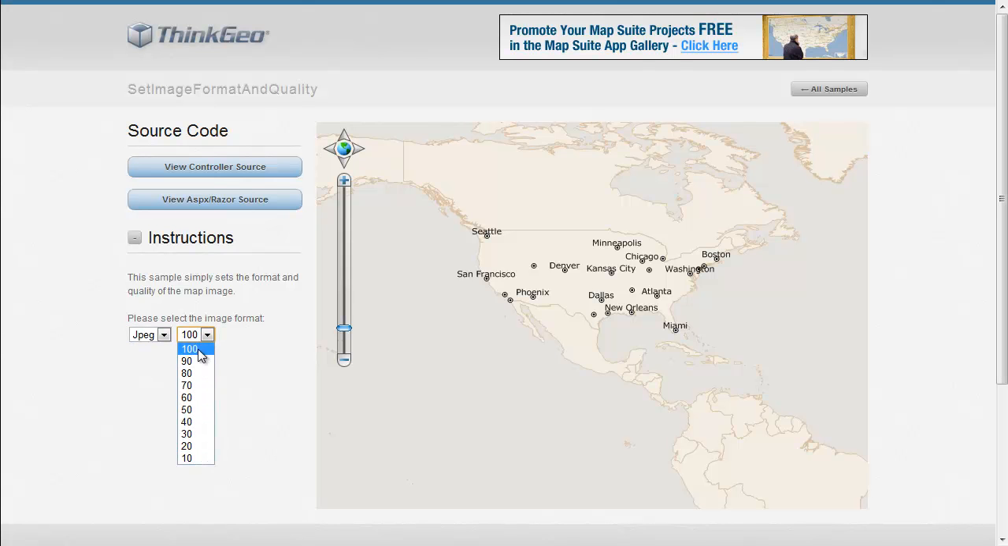But let's switch over to JPEG, and you see another drop-down box here is populated with different values, and this is the percentage of quality or compression that you want to use. So at 100% it's going to look very crisp and very clean, but if we come down here to 10%, you can see the map's very grainy and a little bit harder to read, but the size of this map tile is going to be much less than if it was 100%.